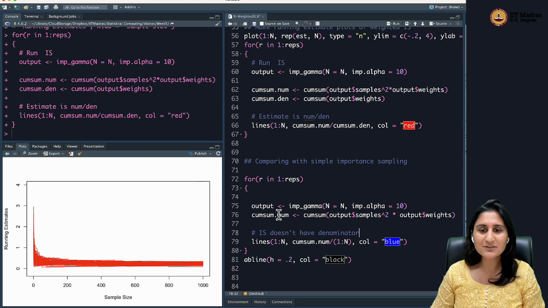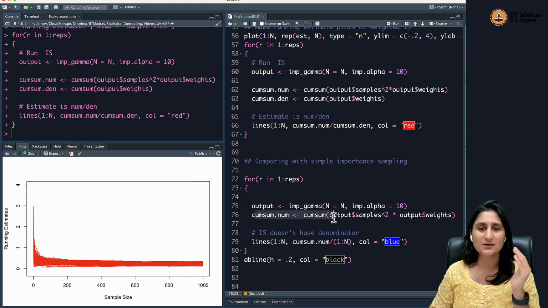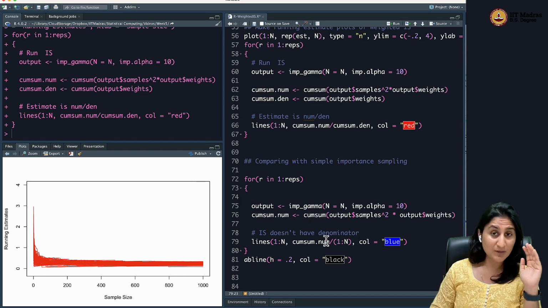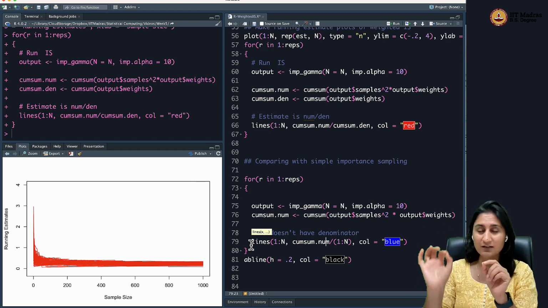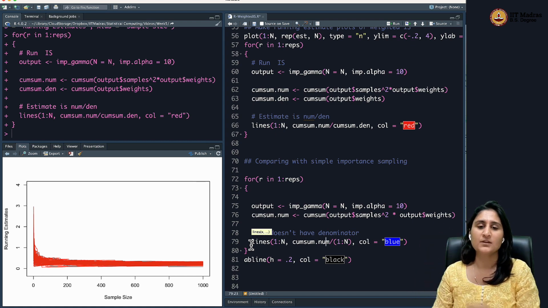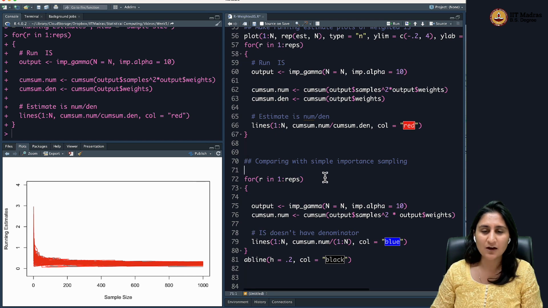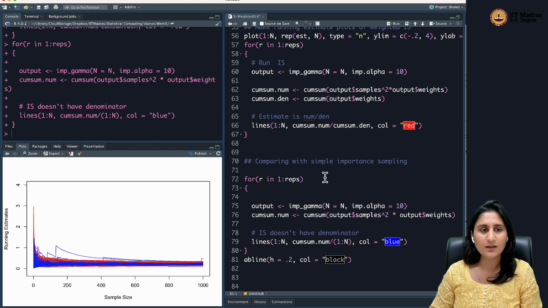Okay, so once I do this, again, I'm going to do a cumulative sum because I want this running estimate. I don't want to just find it for one value of n, but a running value of n. And I'm going to run this now, again, for all of those R replications. But now my lines are going to be drawn in blue.